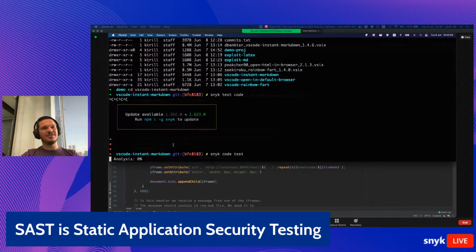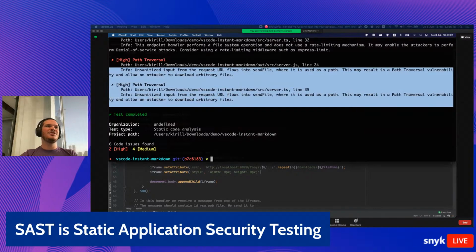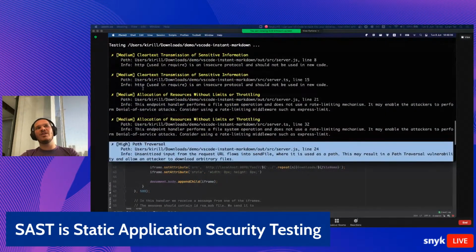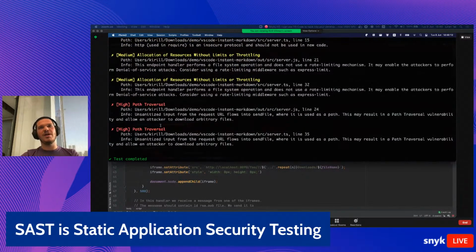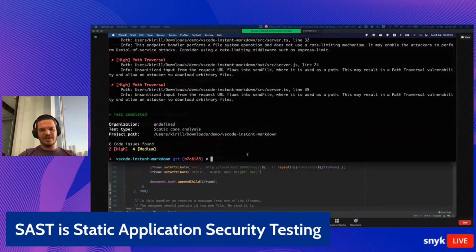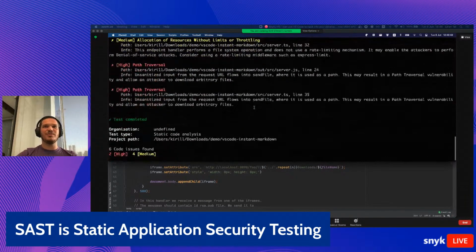So I'm running Snyk Code, and you can see 4 medium severity vulnerabilities. They are not interesting right now for us, but these 2 path traversal vulnerabilities are here. It's 2 vulnerabilities because one is in the output, in the compiled code. It's a TypeScript-written extension, so before you ship it, you compile it, and this is not interesting for us because it's in the compiled code. So let's have a look at server.ts line 35. What is the path traversal vulnerability here?